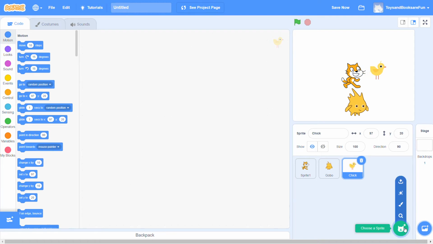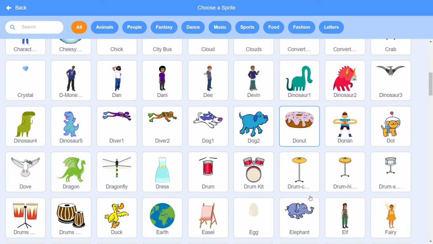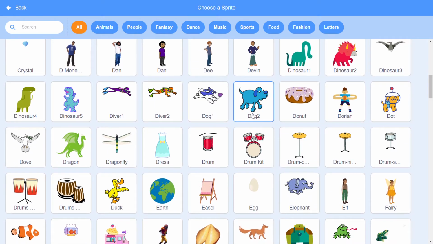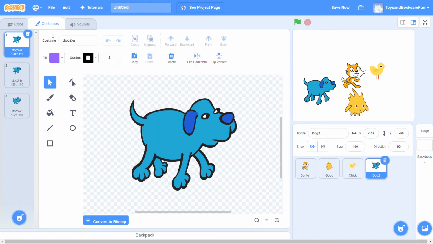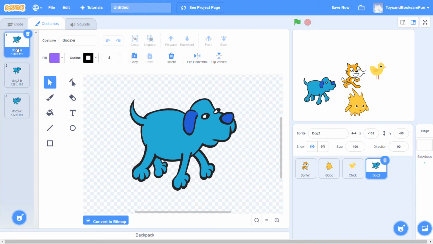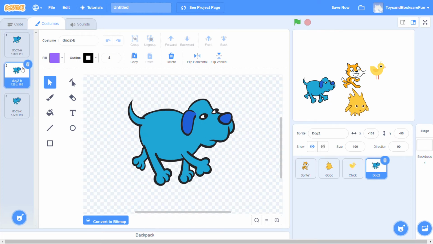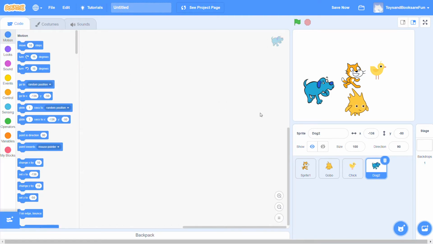Maybe a new one. Choose a sprite. Let's see which one. Maybe the cute little doggy here. If we look, he also has costumes. The first costume is him like this, and then him like this. The reason that he has two costumes is because you can later learn how to make it look like he's walking, but we won't get into that right now. This one makes him look like he's confused. It's so funny. Anyway, we're going to click back onto code.